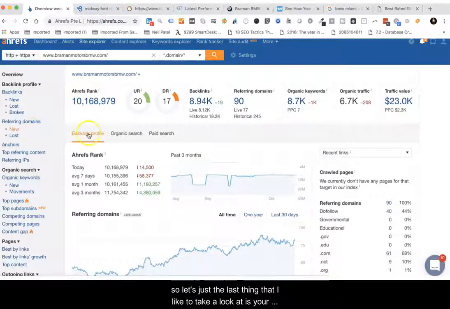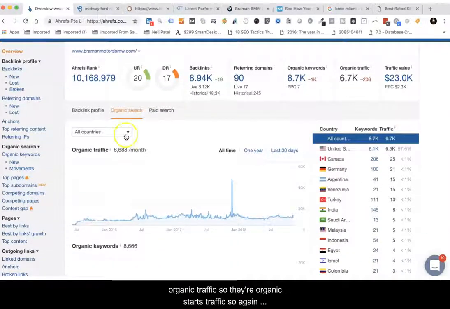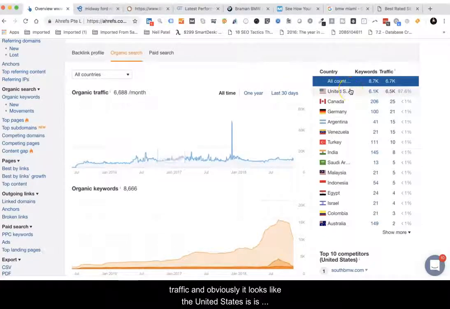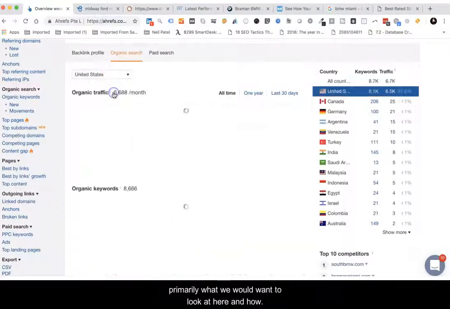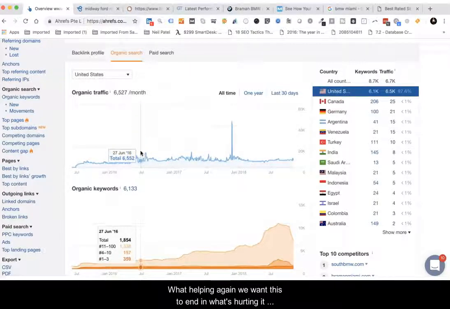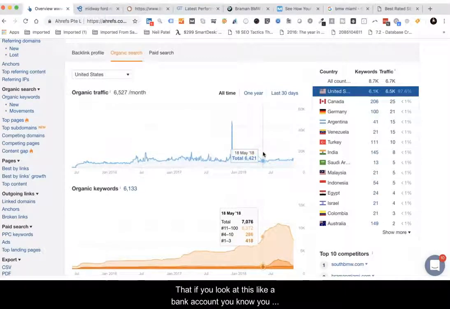So the last thing that I like to take a look at is your organic traffic. So their organic search traffic. Again, we want to take a look at where they are receiving traffic, and obviously it looks like the United States is primarily what we would want to look at here. What's helping, and again, what's hurting. It looks like they've stayed pretty flat. If you looked at this like a bank account, you probably wouldn't look at it and say, okay, I've grown and saved a lot this year. And you also wouldn't look at it and say, I've lost a lot.